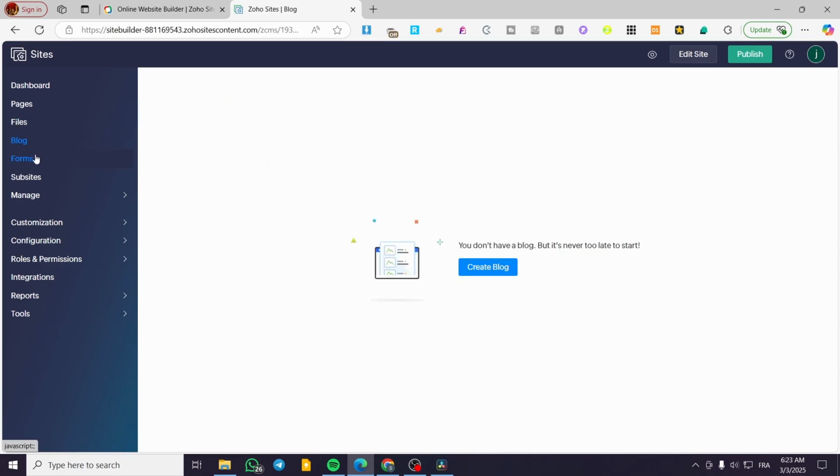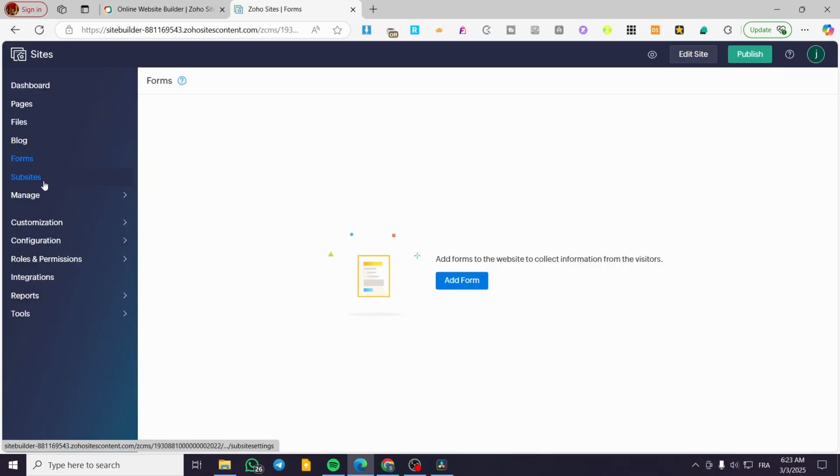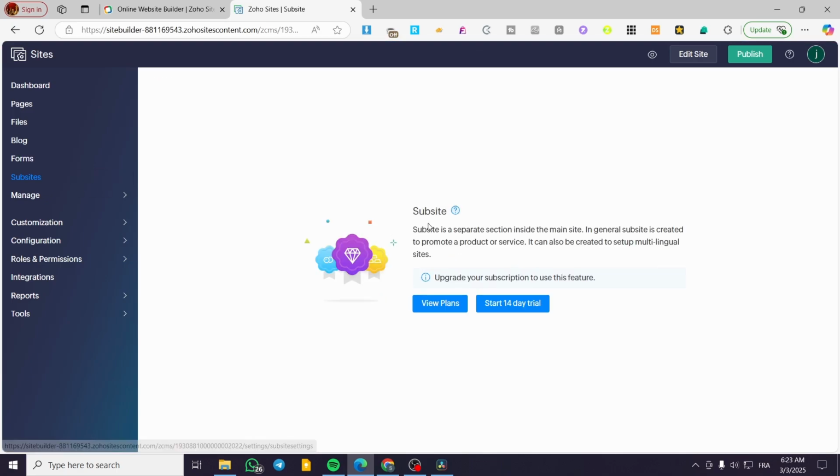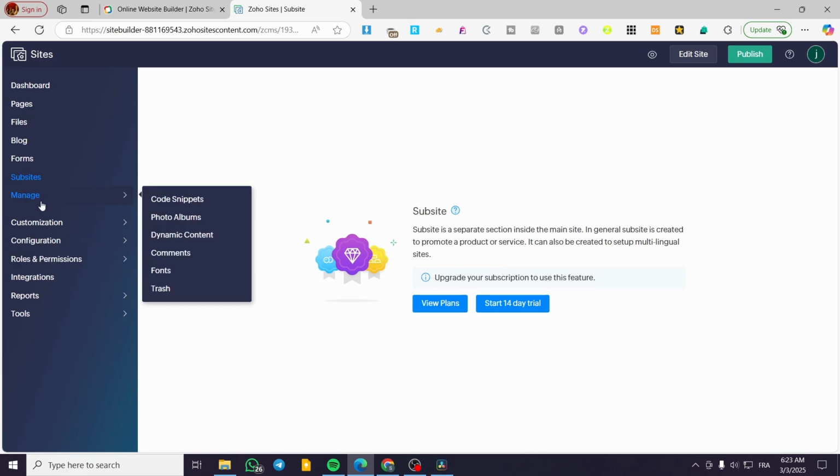We have the blogs, if you have a blog in the website, the forums, and the subsites. If you have created some subsites, you can go ahead and get that for a free trial or upgrade to a subscription to get that. Also, you can manage the code snippets, photo albums, dynamic content, comments, fonts, and the trash bin.